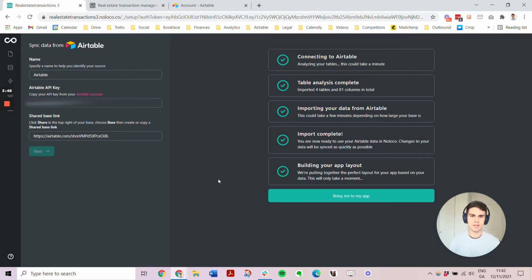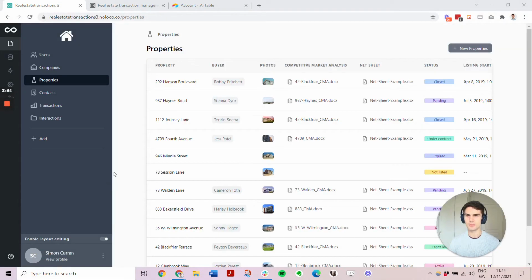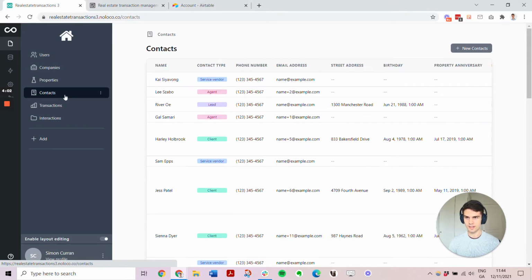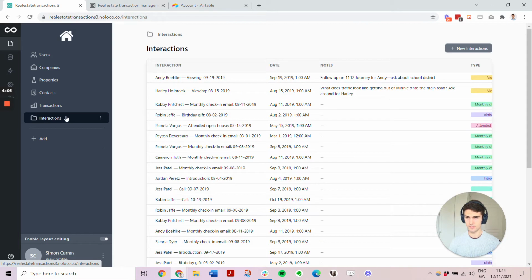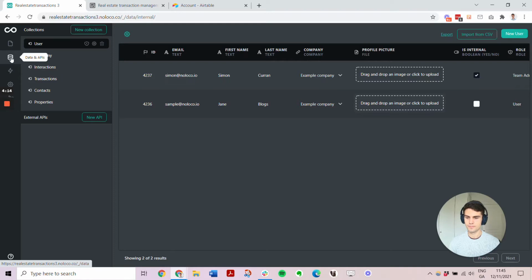All right, so that's ready to go. We can see that Noloco has automatically generated a UI for each of the tables in the Airtable base. So we have properties, contacts, transactions, and interactions as well. And the data is all there. To double check, we can go over to the Data tab. We also have default tables for users and companies as well.